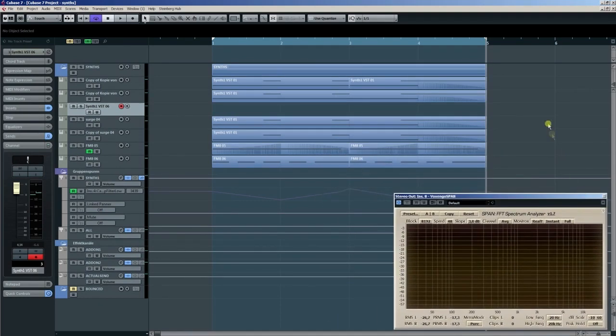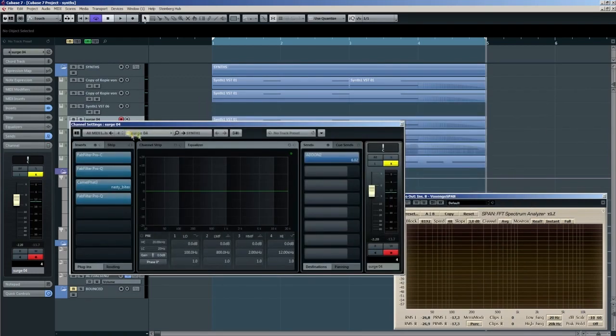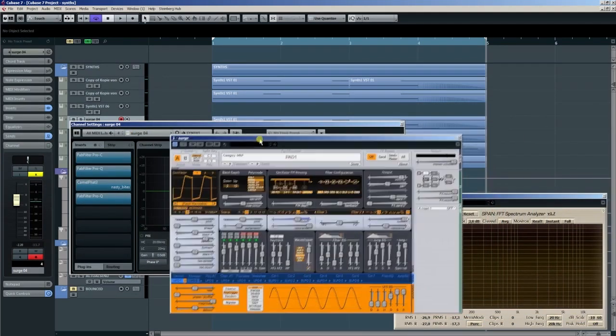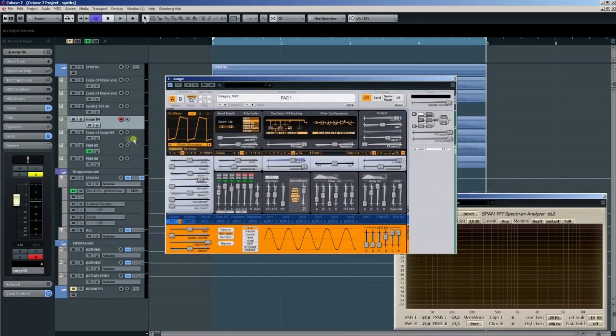Another synth I like is the Surge from Vember Audio. It's a really easy synth to learn. It's really basic.